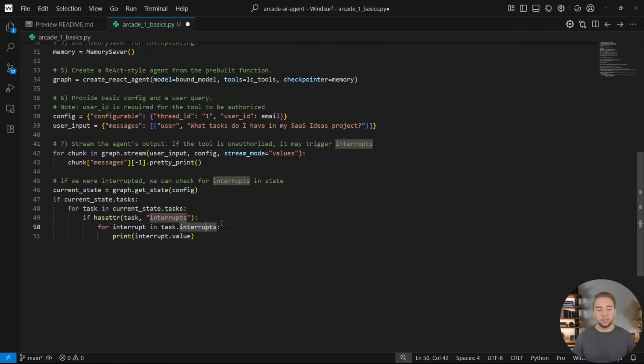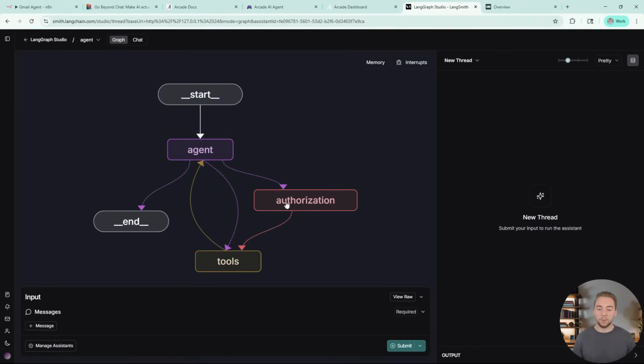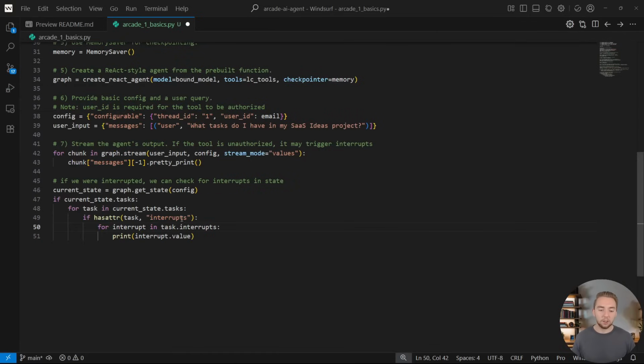And so specifically, when we reach the authorization node, we actually have to pause the graph entirely because we need to wait for the user to authorize the agent to access their Gmail account or whatever that might be. And so Arcade has this direct integration with LangGraph where whenever we hit this stage, it's going to pause the graph with this interrupt, and then we would authorize the account, and then the graph needs to resume, and we'll continue on with the tool call and then getting the final response from the agent.